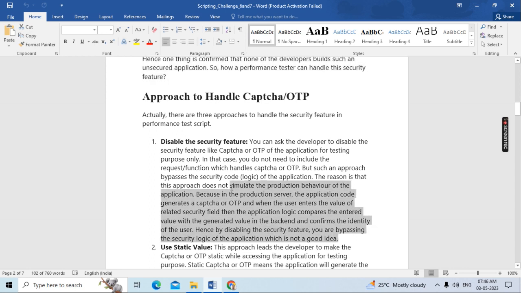Okay, the first approach, based on your scenario and situation, what type of clients you are handling, and how you need to convince the clients. In most scenarios, you need to disable the captcha or OTP, prepare the script and execute the remaining steps.